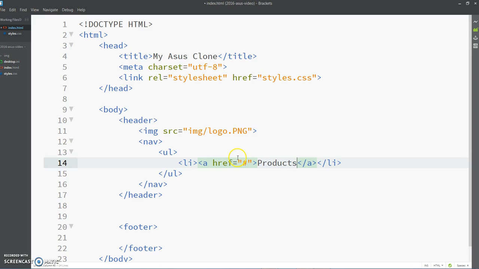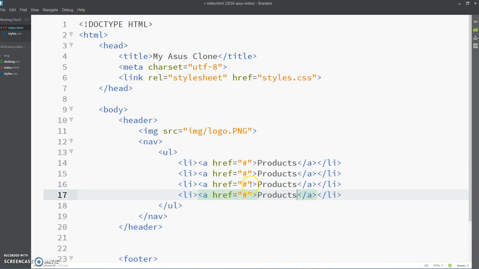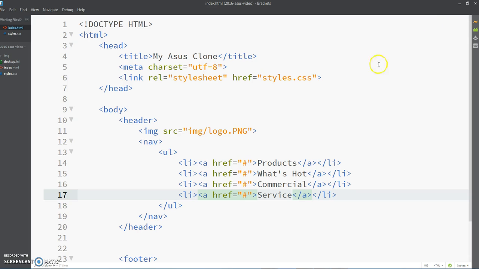I'm going to press Ctrl D three times to duplicate that line, and then I'll change the text that I've got here. So what's hot, commercial, and finally we've got service. So now I'm going to press Ctrl Alt S to save and launch my live preview just to check that we've got those elements in place on our website. So we've got the title tag up the top, we've got our logo, and we've got our navigation elements down the side there. Of course they're not styled yet, but we'll deal with that in a minute.